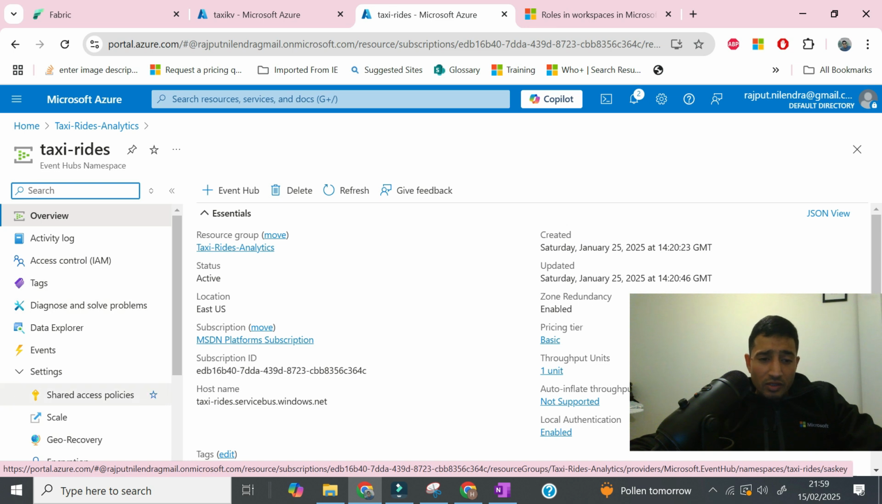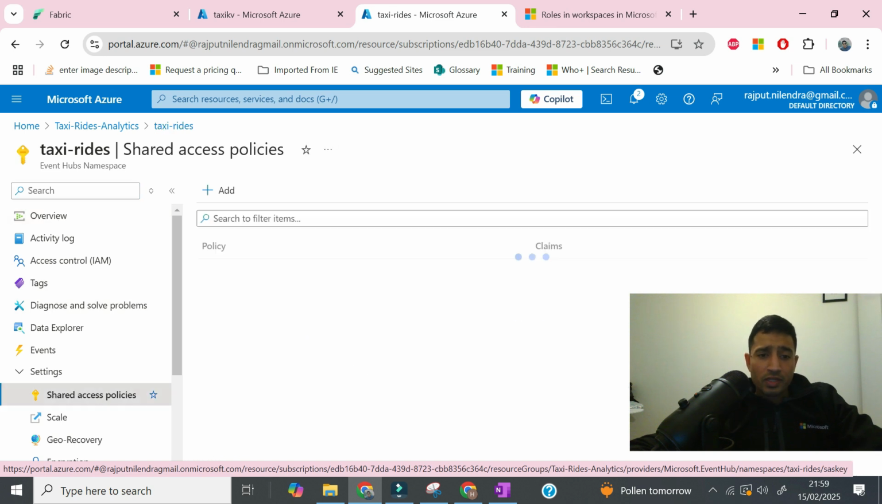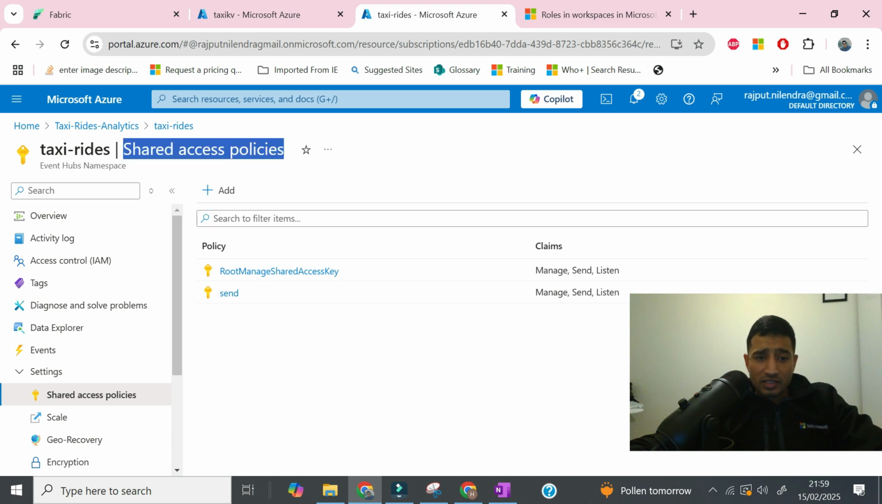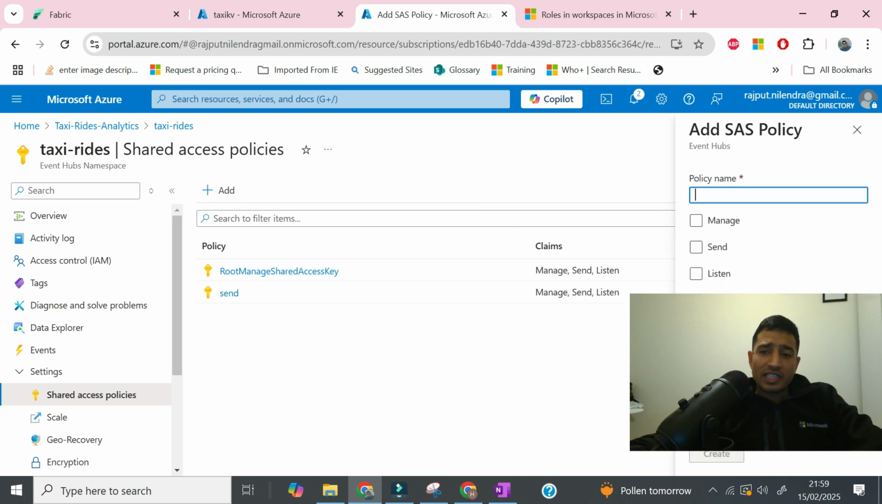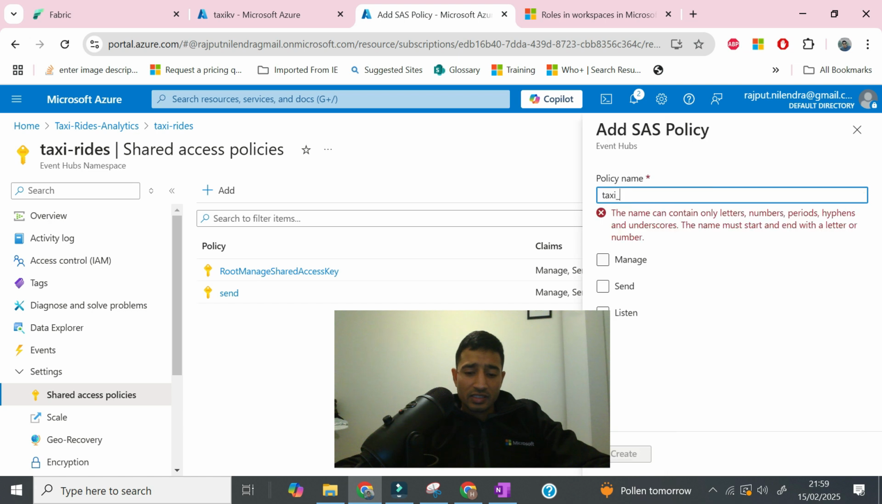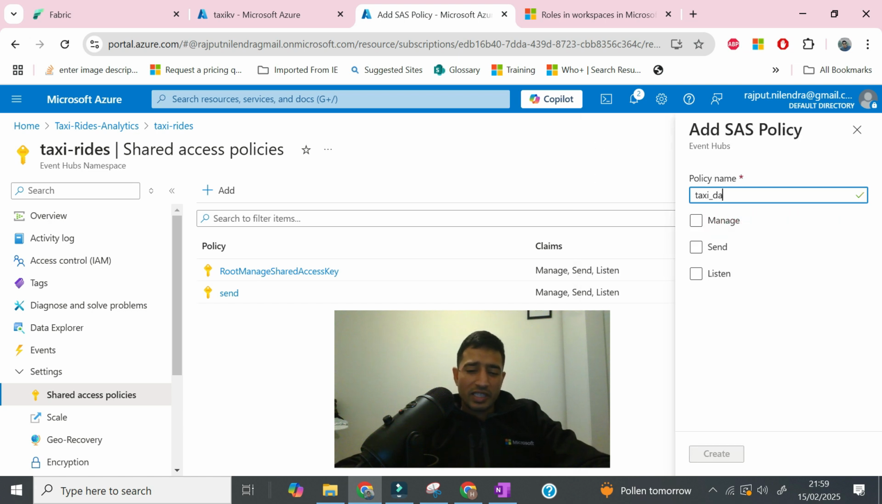So one thing I would like to do here is set up the shared access policies for all the Event Hubs inside this. So what I'll do now, I'll create a new shared access policy, and I'll call this, let's say, taxi data, and we can name it anything. And what this shared access policy can do, it can do everything. It can manage, so manage is the most powerful policy, but let's go for all, create.